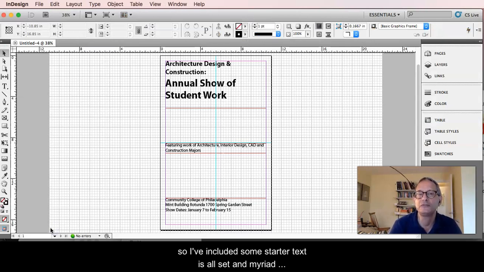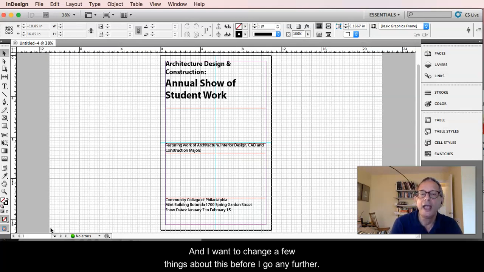So I've included some starter text. It's all set in Myriad, which is a nice typeface. I like it, but you can easily change that. And I want to change a few things about this before I go any further.